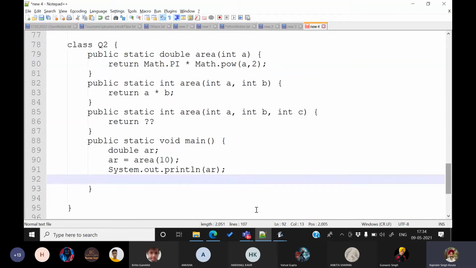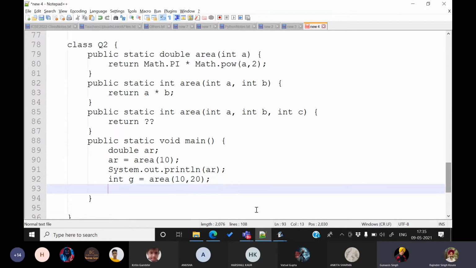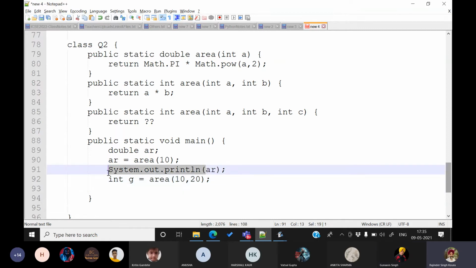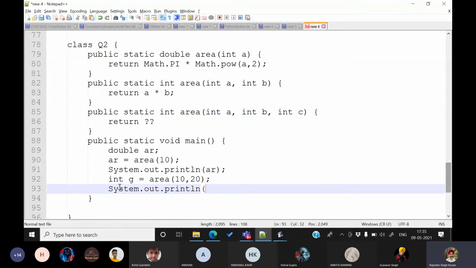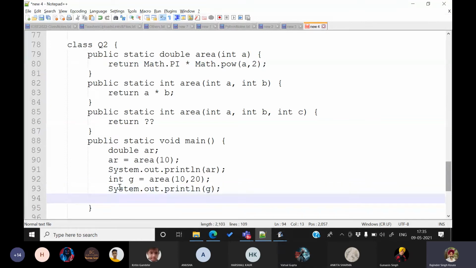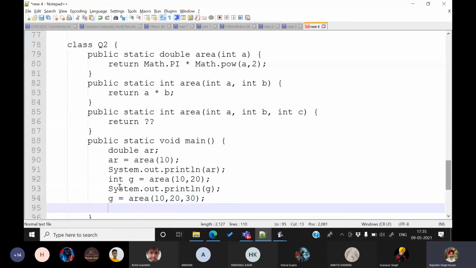So how are you going to use? The first one is this. Second one, you will probably use, say, G is equal to area of 10 comma 20. So this is an area of a rectangle which is of size 10 by 20. So this is the second call. This is using the second one, and I can display G with the proper message. And the last one would be, I've already created the variable, I don't need to create it. I say area brackets 10 comma 20 comma 30, and it returns whatever value.